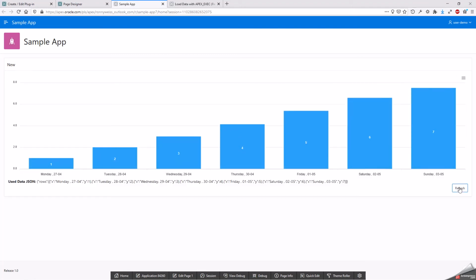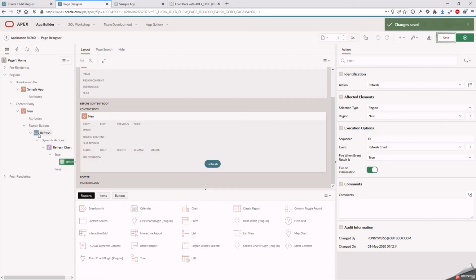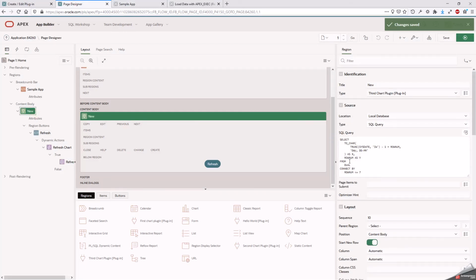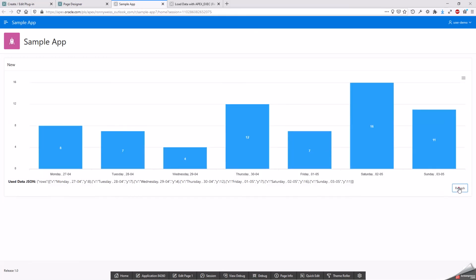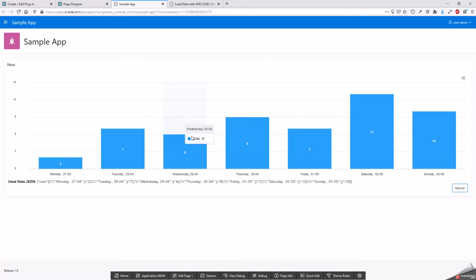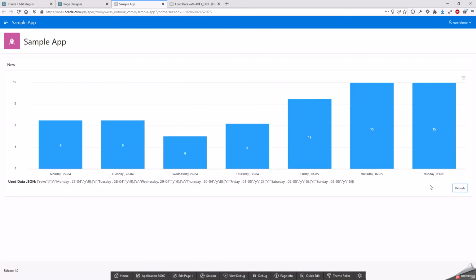And then we can load new data every time. I will show it to you. We will add here a random value from 1 to 10. And when we now press refresh, you can see we have randomized data, and every time we press refresh, the region refreshes.